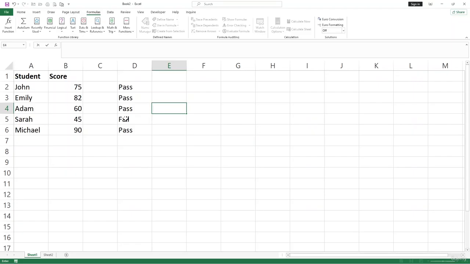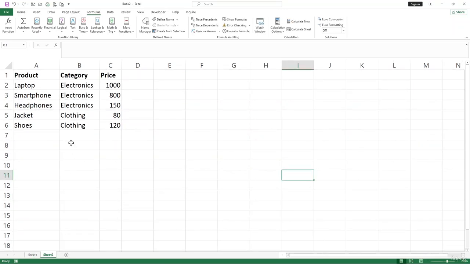The VLOOKUP function is used to search for a value in the first column of a table and returns a value in the same row from a specified column. So it's perfect for tasks like retrieving prices, product or employee information, etc. Let's say we have a product list with prices. We want to find the price for a specific product. We can use VLOOKUP to do this.